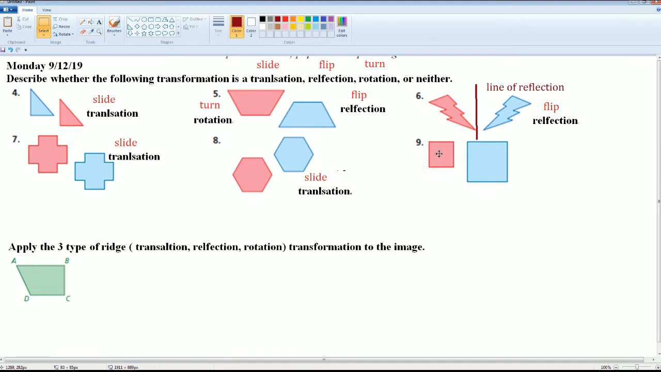What about this one? Grab the red. Slide it. Didn't work. What about rotate? Anything? Nope. Rotate it again? Nope. Rotate again? Nope. Doesn't seem like it's gonna work. Let's flip it. Nope. Let's flip it. Nope. Didn't work. This must be neither. Number 9 is neither. It doesn't work. It's not a translation, not a reflection, not a rotation.